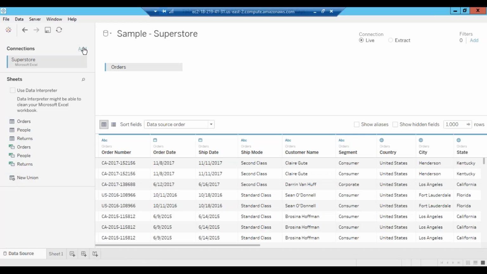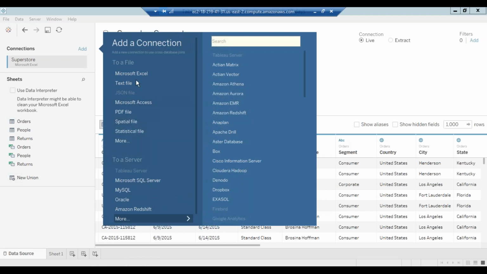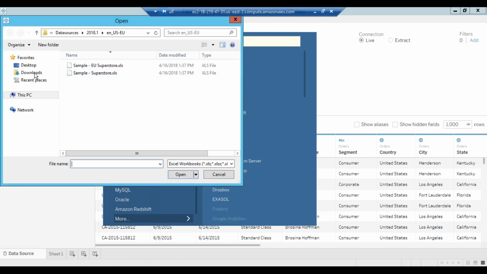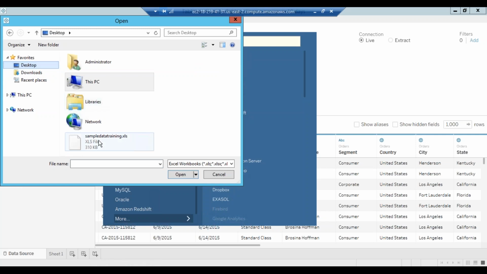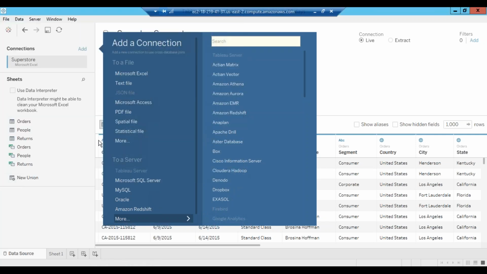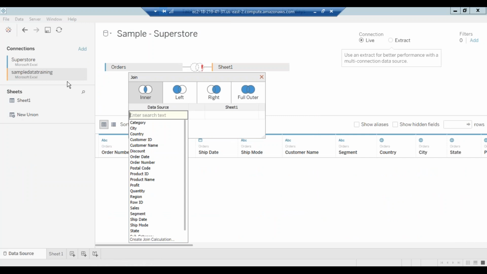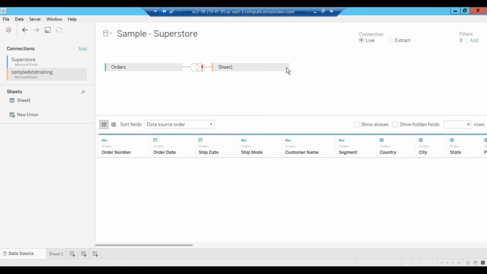If I want to load a new file, I just say add, and choose Microsoft Excel. Go to your desktop; here you see this XLX file. Just load this. You got one more file which has only one sheet. It asks whether you want to merge this orders table to sheet 1. No, I don't want to, because here you see nothing is matching, an exclamation mark is coming. This is a separate connection and not related data.